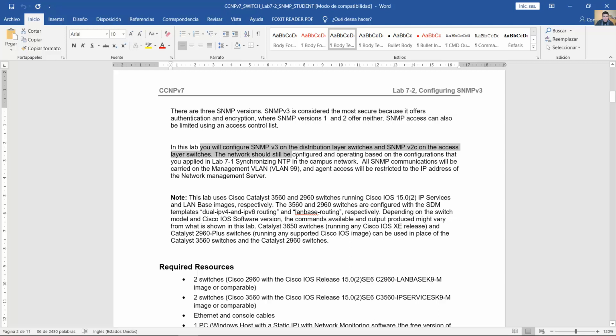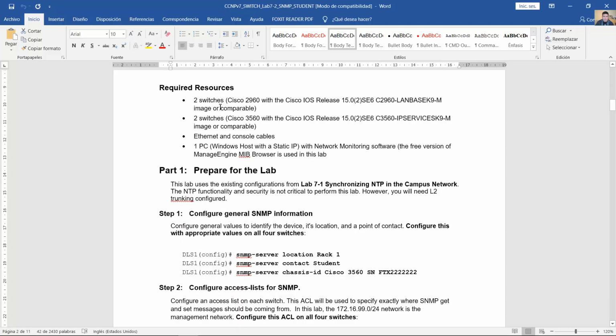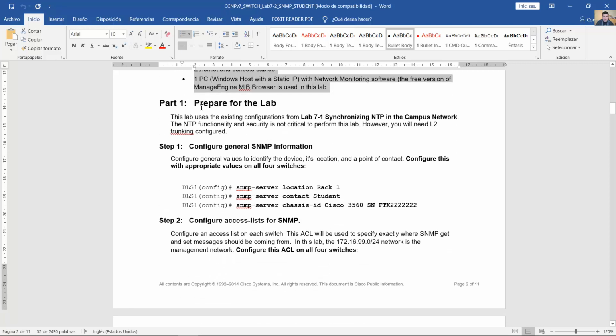The network should still be configured and operating based on the configurations that you applied in Lab 7.1, synchronizing NTP in the campus network. Resources for a real lab. Prepare for the lab. This lab uses the existing configuration from Lab 7.1. The NTP functionality and security is not critical to perform this lab. However, you will need layer 2 trunking configured.